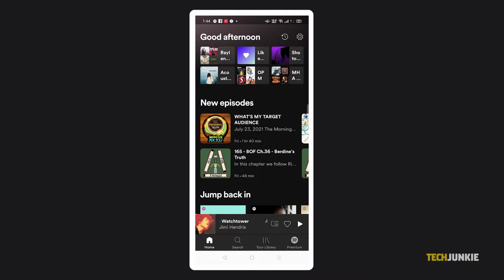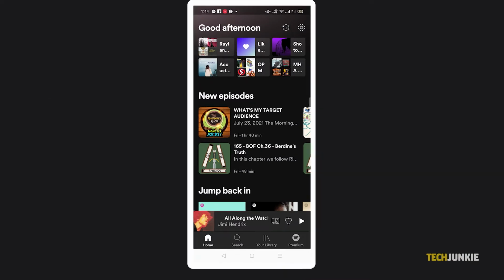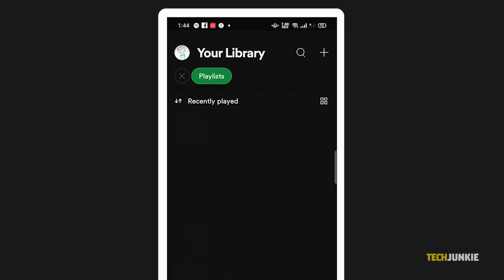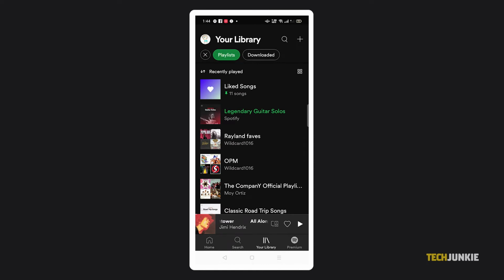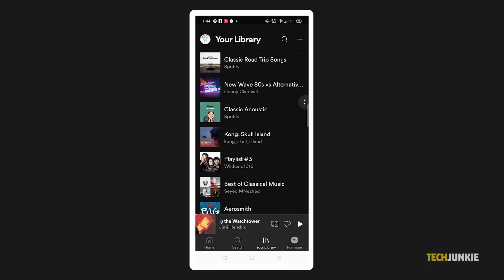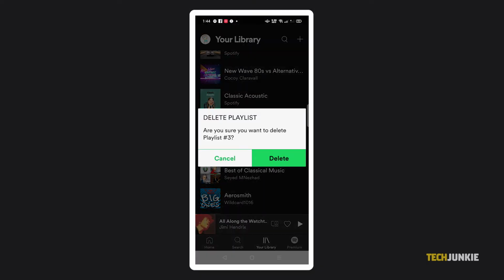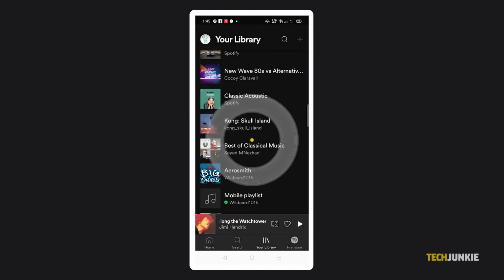If you're using Spotify's mobile app, things are a little bit different. Once you've got the app opened up, tap on Your Library at the bottom, then tap on Playlists at the top of the tab to view all of your playlists. Find, then tap and hold on the playlist you want to delete until the Options menu comes up. Tap on Delete Playlist, then confirm your decision on the window that appears. Your playlist will be immediately deleted.